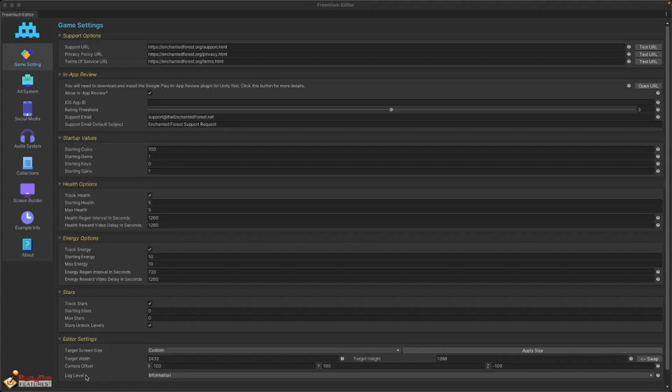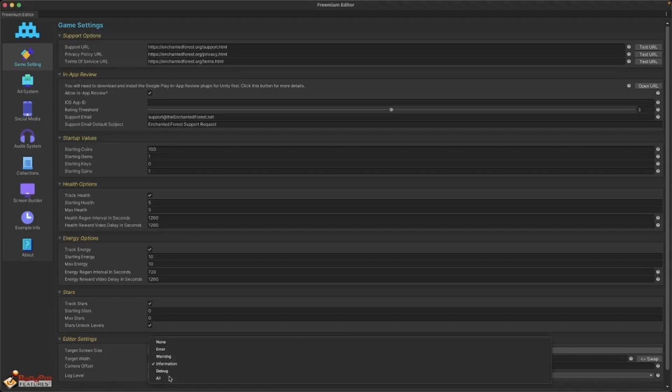So the last value, log level: the Freemium Starter Kit logs a lot of information to help you debug and help you see what's going on within the kit itself when you're developing. And the log messages can be overwhelming. This allows you to restrict the log messages to only see various ones. You can see all of them or none of them or only errors, whatever you like. And it just makes life a little bit easier when debugging.